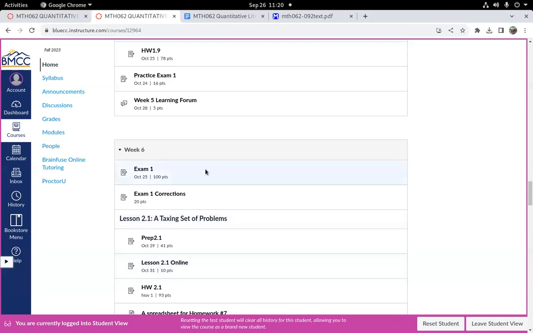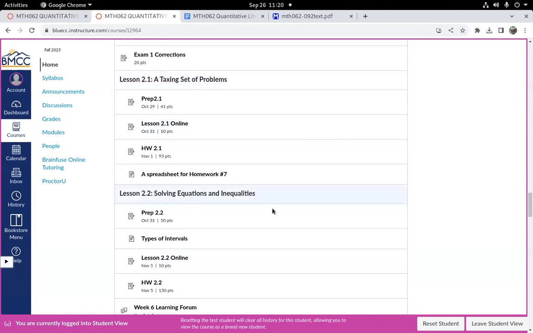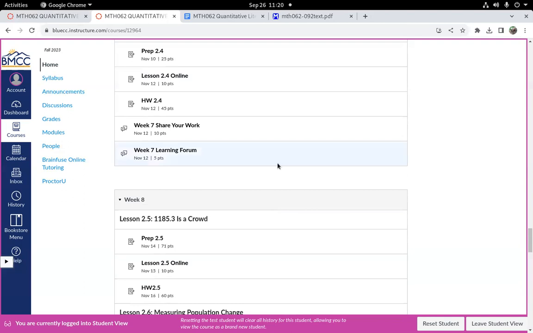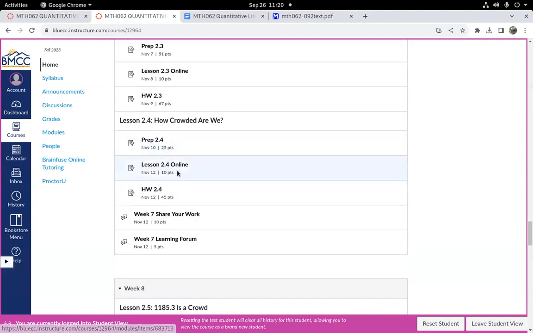Exams have to be taken at a testing center or with an approved proctor. If you have any questions about that, let me know. And then we move on to more lessons. Same idea, right? It's going to be prep, actual lesson, homework, and at the end of the week, there's the share your work in the learning forum.